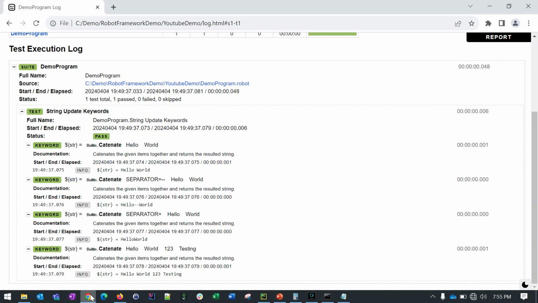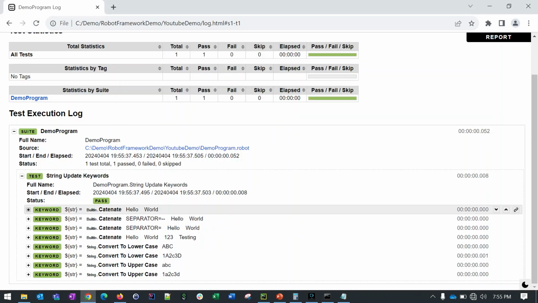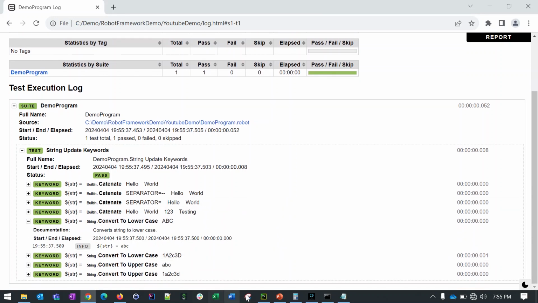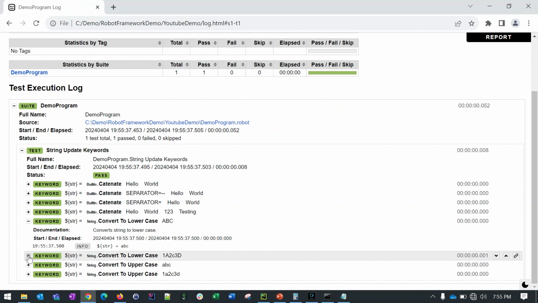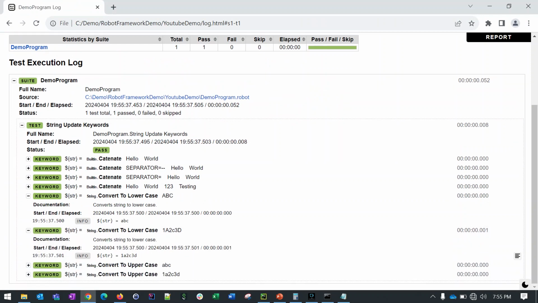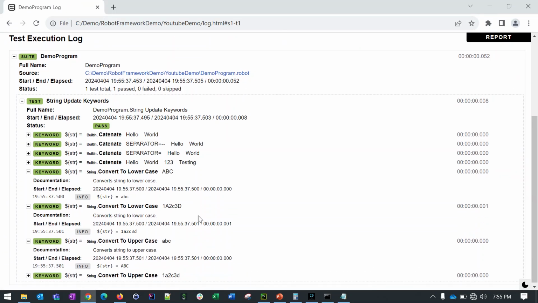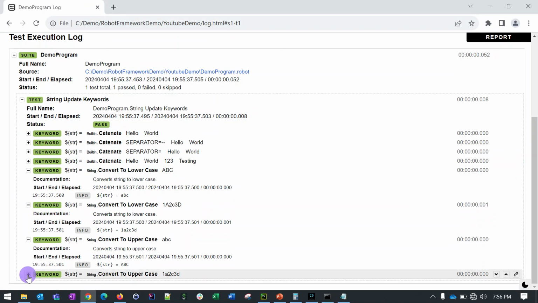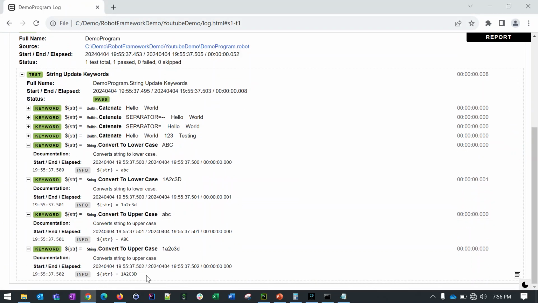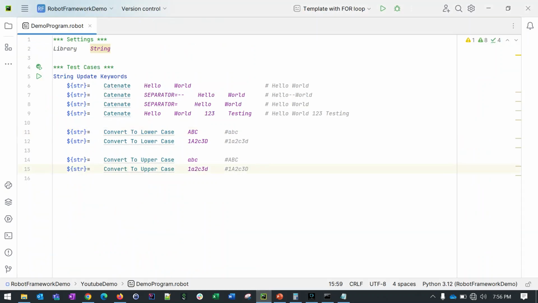It's completed. Now refresh. Now convert to lowercase. This is what was expected, abc. So this is correct. Now convert to lowercase with the other input, that is also completed. Now uppercase. Now we are converting to uppercase. Same. They also are the same. Yes, whatever we entered, we got the proper output.